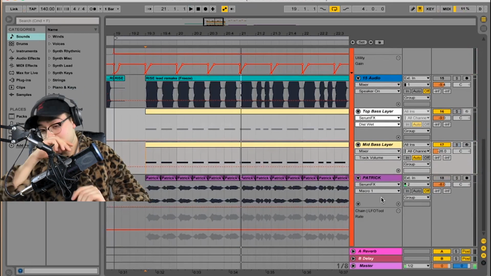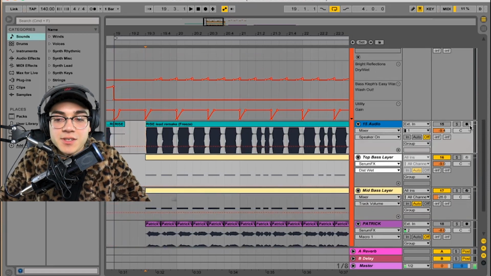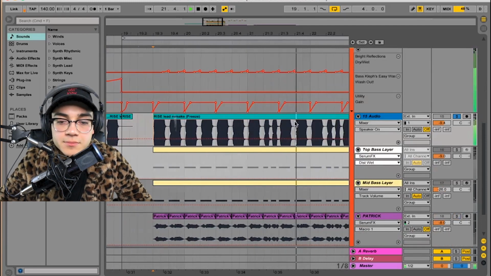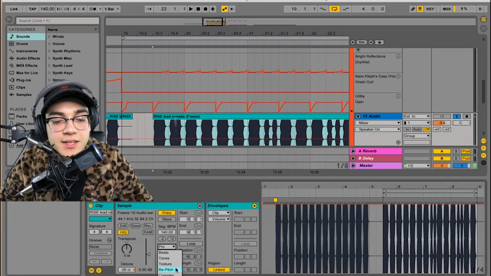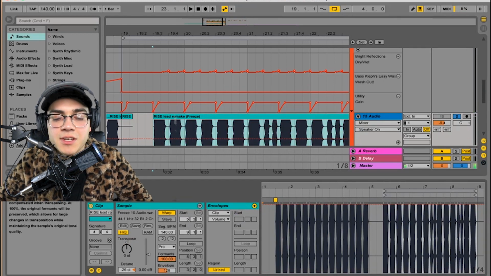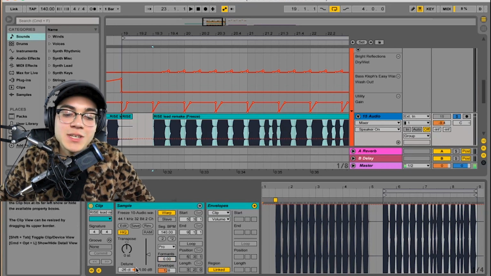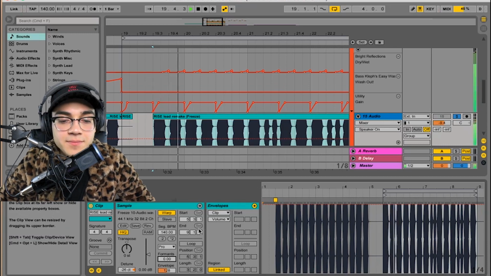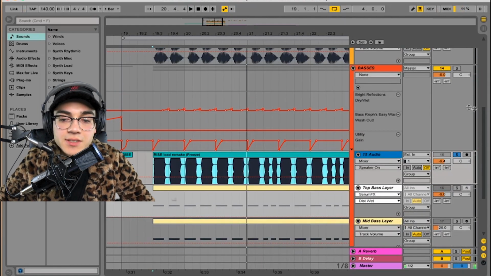So after all that was done, I just bounced it out to its own audio sample. So now I can actually see the audio. I went in and switched it to Complex Pro, turned the formants all the way down. Usually they're, I think, at 100, so turn it all the way down. And then I just detuned it minus 26 cents. Yeah, cents right there. That way it sounds more like his.